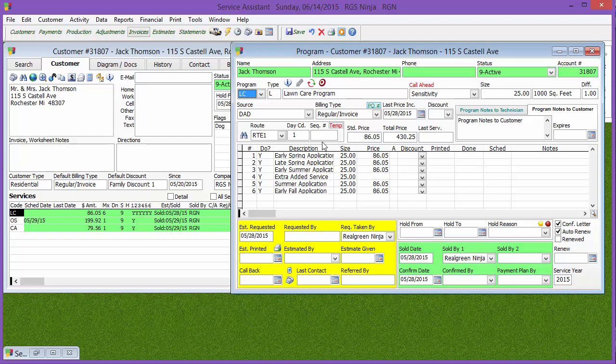But again, like I was saying, the sequence number is going to put them in that order. And if you know for certain the order of the stops for this particular route, then you can go ahead and manually put that in.